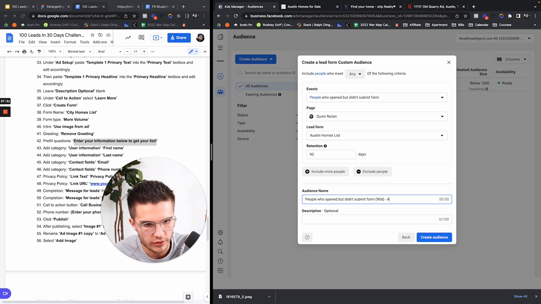And I'm gonna do Austin here just so we can actually see it in the ad. So I'll just do Texas right there because I can't fit any more characters. So just so you could see it when we go into the ad. So click create.